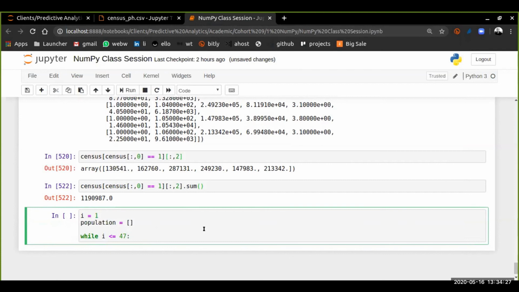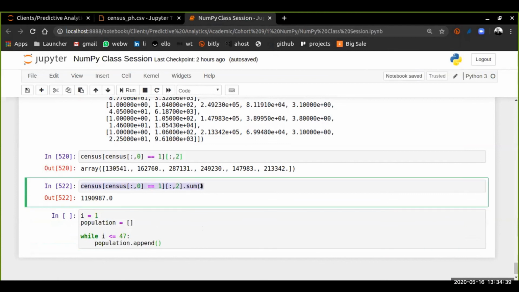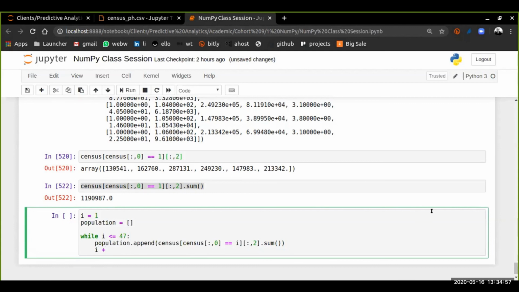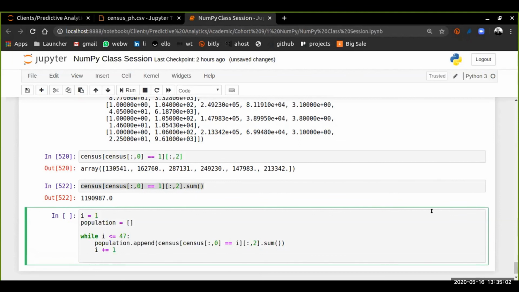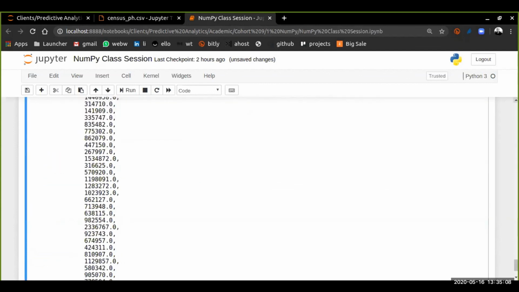So while I is less than or equal to 47, population.append, and then the code that we used to get the sum in Mombasa, we'll just use that same code here. But instead of comparing it to 1, we compare it to I, our counting variable. Then remember you have to increment your I, otherwise your code is going to run forever. And then we can call our population and we get our population totals.